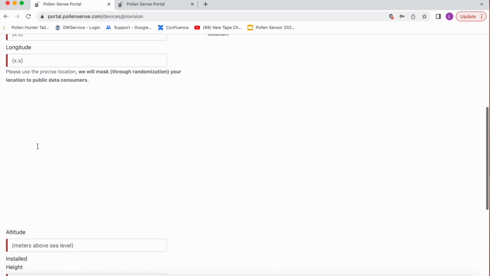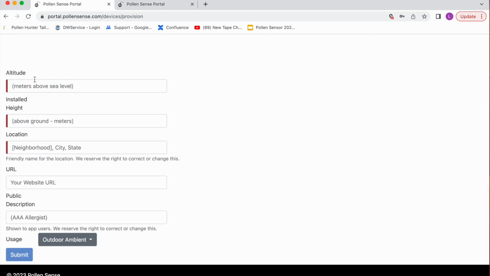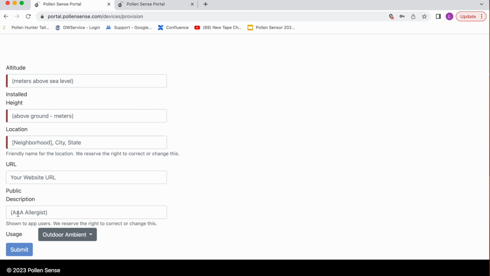You'll enter your latitude and longitude, also your altitude, the height above the ground. So if the sensor's a meter above the ground or on a rooftop, you'll enter in the height from the ground. You'll also enter in a location. A website URL is optional, and then you can also, if you like, enter a public description. This is especially handy if you've got a couple of sensors and you want Albuquerque East, Albuquerque West, or something like that.